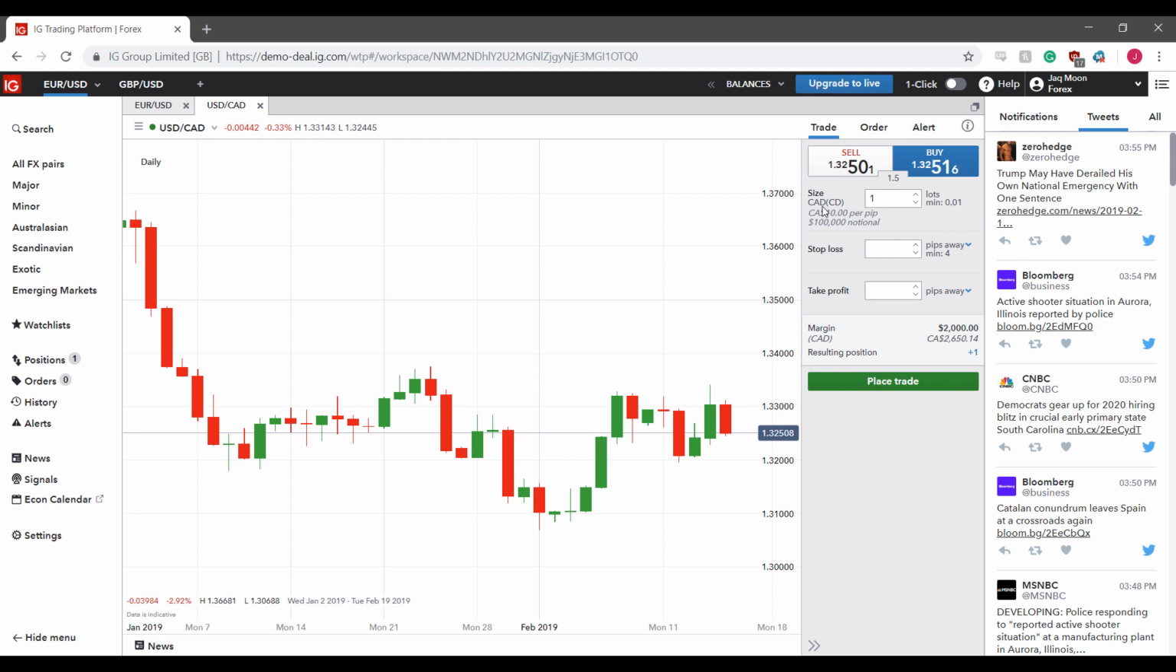Now, below our size and our lot quantity, we do have stop loss legs as well as take profit legs. So if you need to utilize these types of trading methods, you can enter those in. Once again, you can either enter manually or by using the up and down arrows.